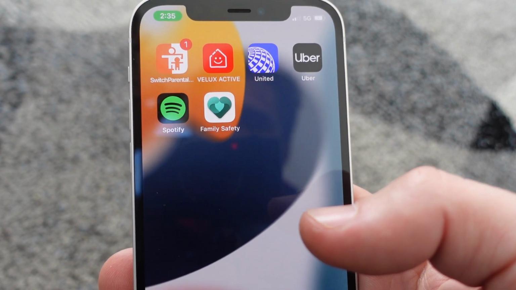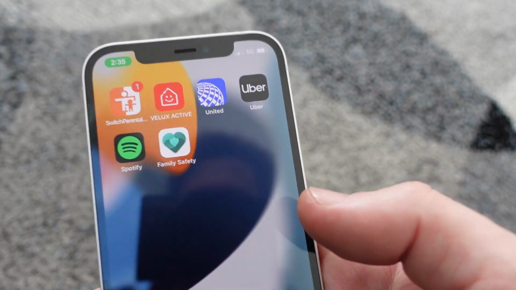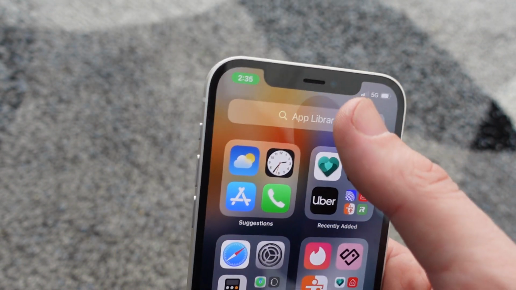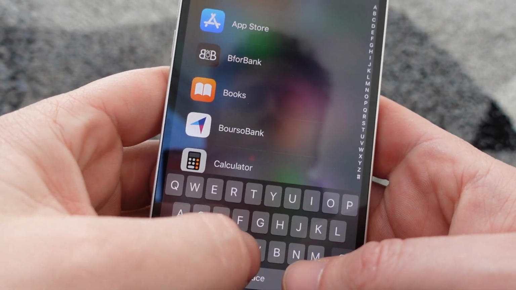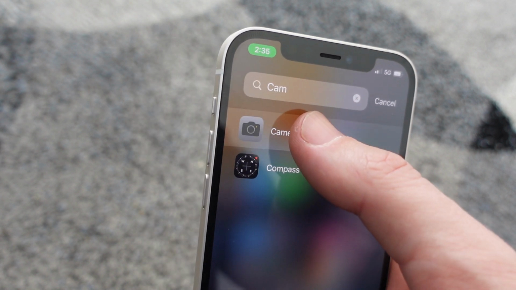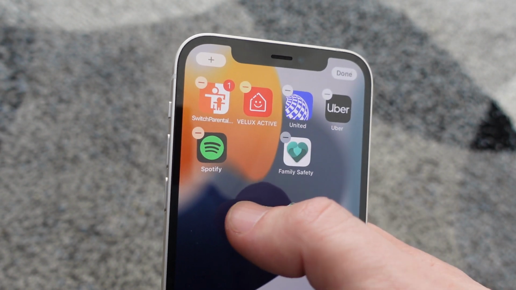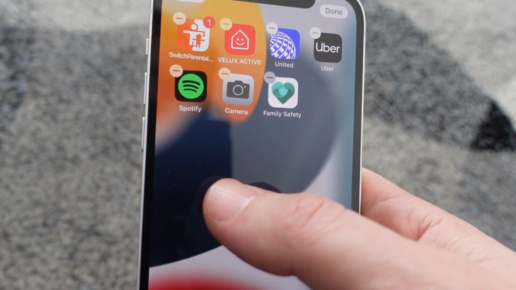One of them could be that it somehow just got pulled off the home screen, and we just need to add it back. So all we need to do that is just to scroll all the way to the right, go up here and search in our app library, and we can just type in camera. And then once it pops up, then we can just press it and hold it, and then we can just drag it and put it wherever we want it on the home screen. That should take care of it.